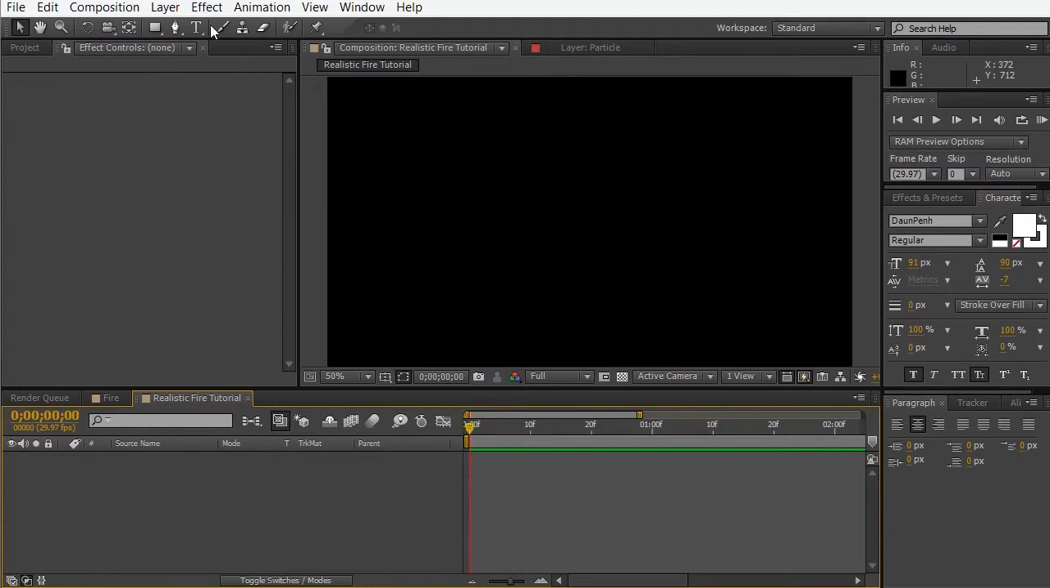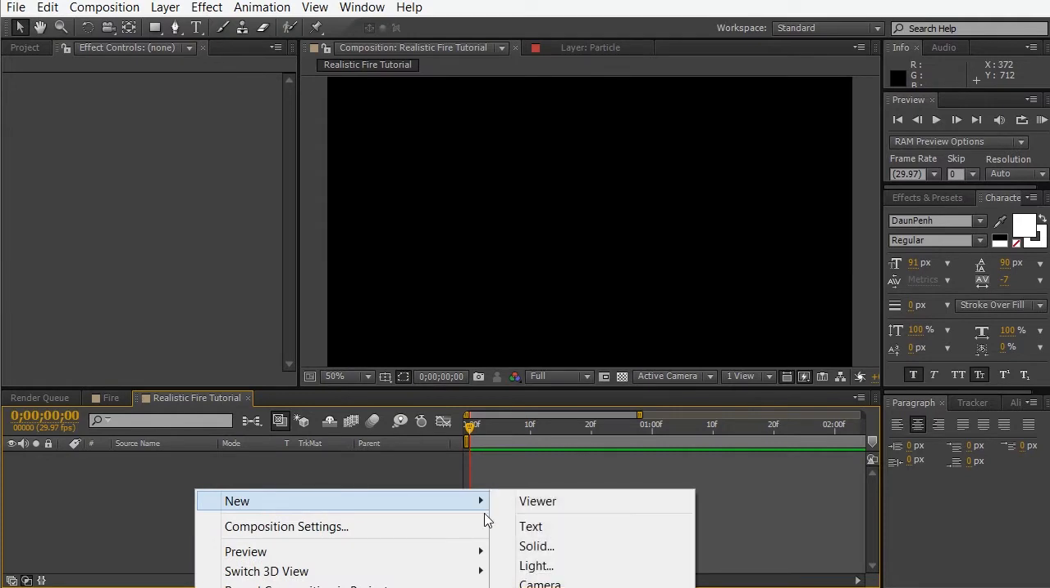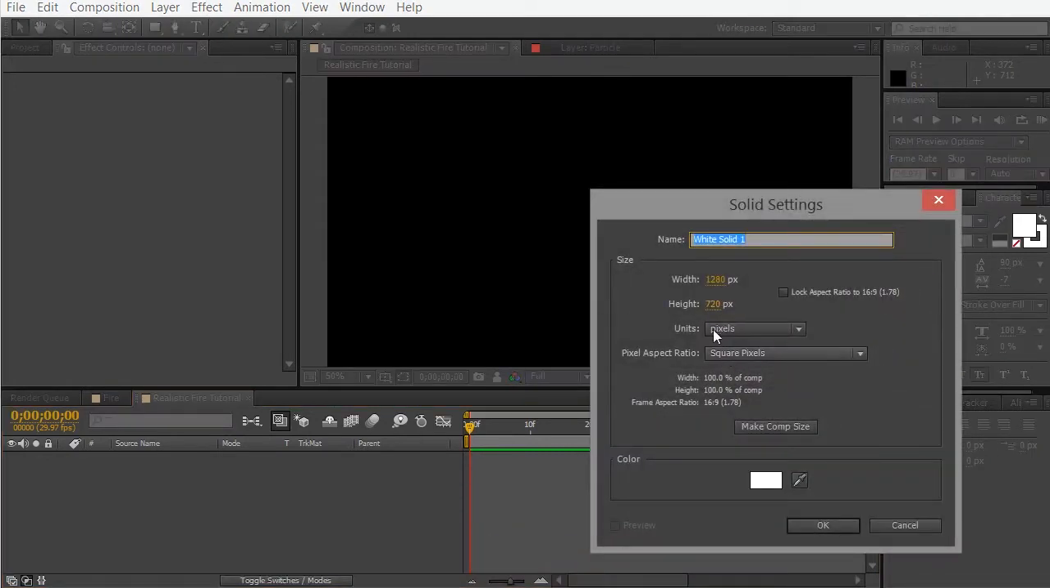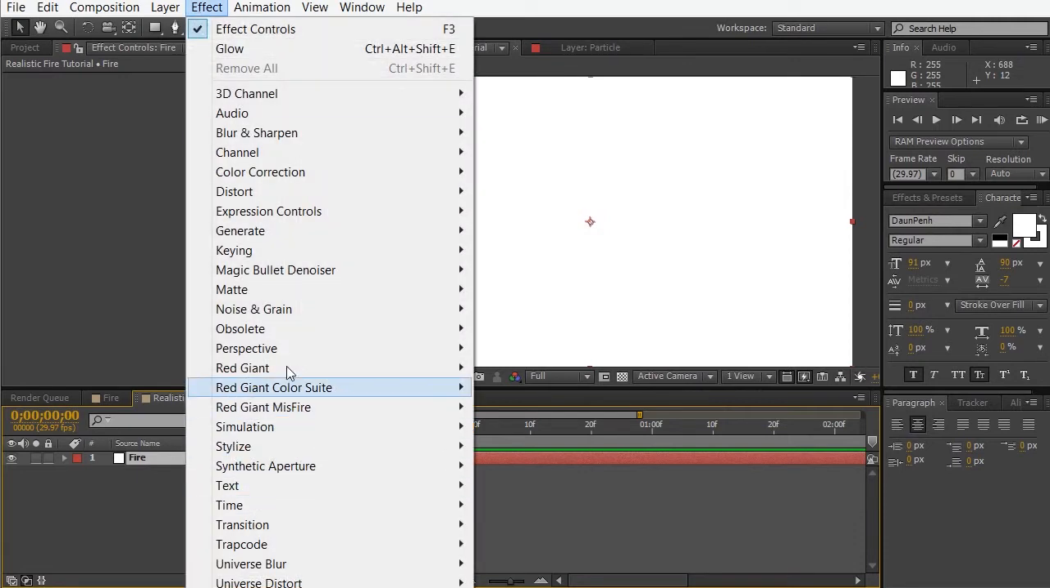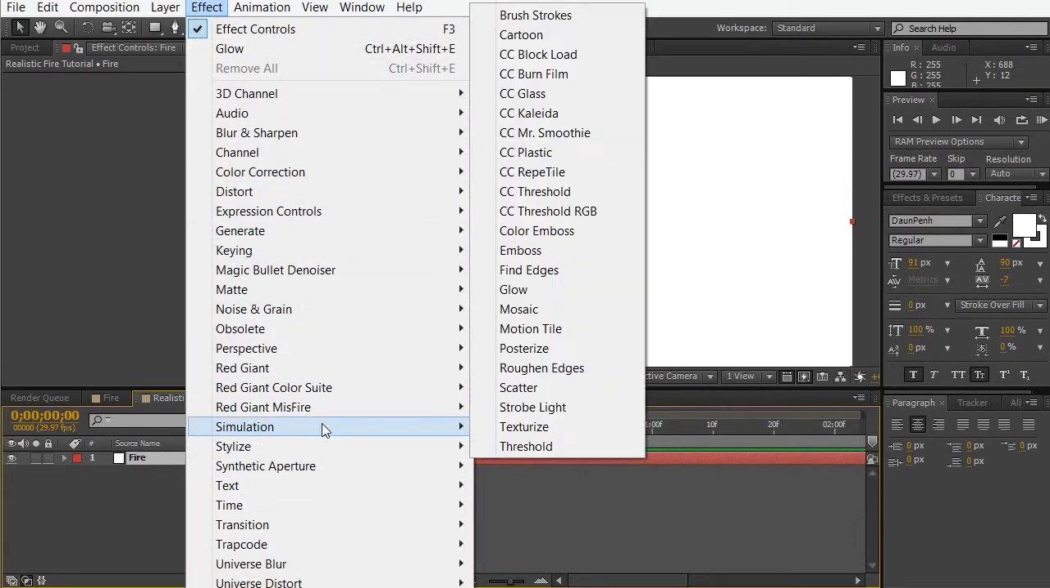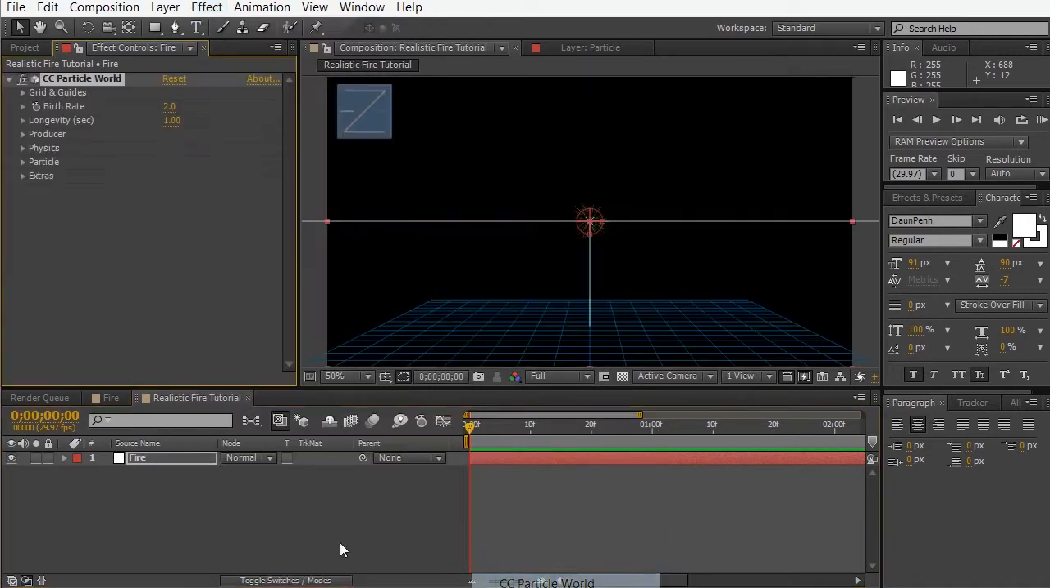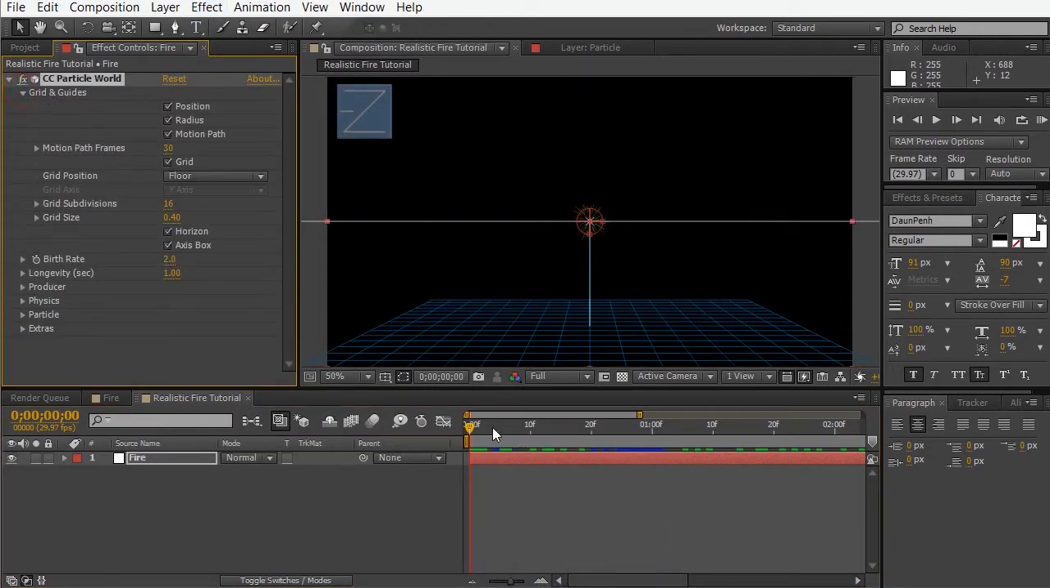Alright, so first thing you want to do is right click down here, go to New, Solid, 720. That's fine, whatever the comp size is. I recommend 720 at 29.7 frames. We'll call this fire. So then we're going to go to Effect, going to go to Simulation, CC Particle World. So it's going to come up and it's going to look like this, not very fiery.